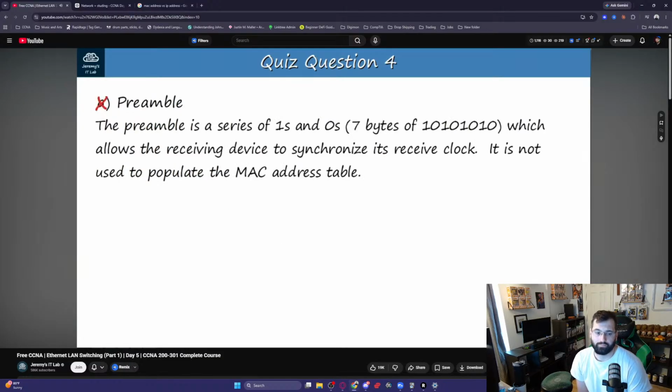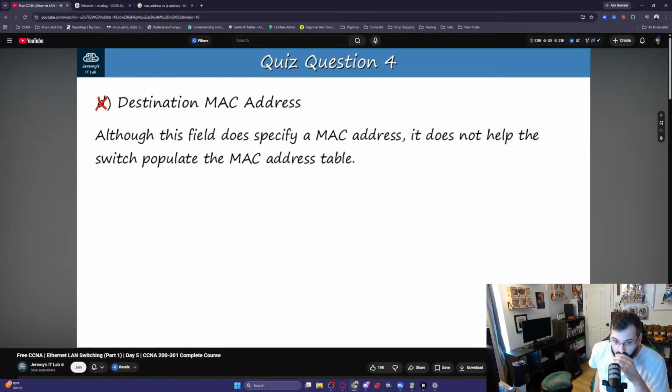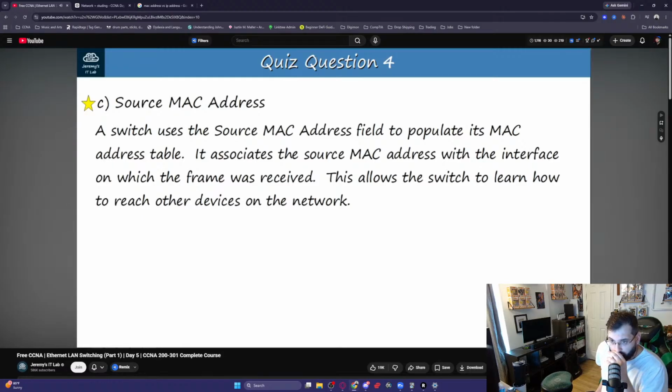Let's check. The preamble is a series of ones and zeros, 7 bytes of 10101010, which allows the receiving device to synchronize its receive clock. It is not used to populate the MAC address table, so A, Preamble, is incorrect. The length field indicates the length of the encapsulated packet. It is not used to populate the MAC address table, so B, Length, is incorrect. Although the destination field does specify a MAC address, it does not help the switch populate its MAC address table, so D, Destination MAC address, is incorrect. A switch uses the source MAC address field to populate its MAC address table. It associates the source MAC address with the interface on which the frame was received. This allows the switch to learn how to reach other devices on the network.